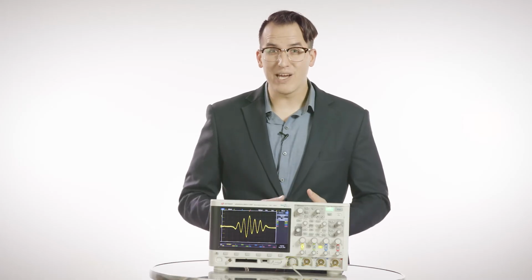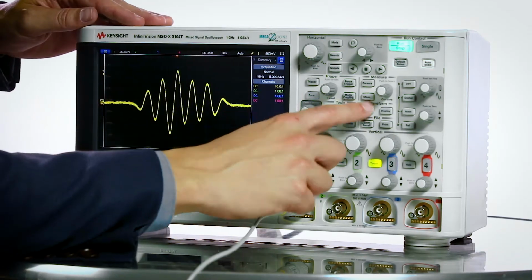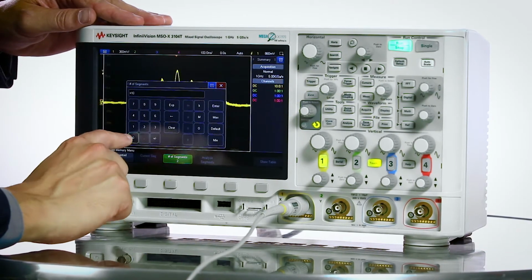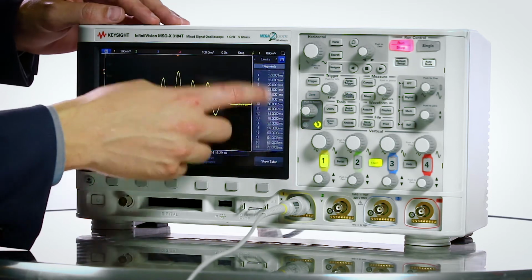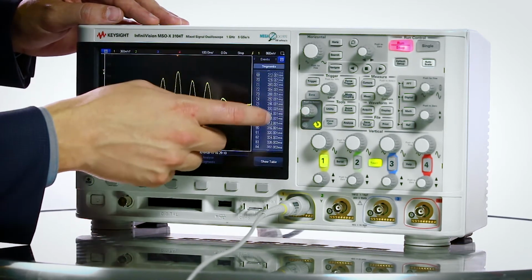Segmented memory is another way you can capture infrequent signals. With segmented memory, you can be smart with how you allocate your memory. Normally, a scope will capture all of its data around a single trigger point. But what if you have something like this RF chirp? You don't care about all the data around it, you only care about the chirp. Segmented memory allows you to capture data only around a trigger and ignores all the other unwanted signal data. You can capture up to 1,000 pulses over minutes, hours, or even days of time.